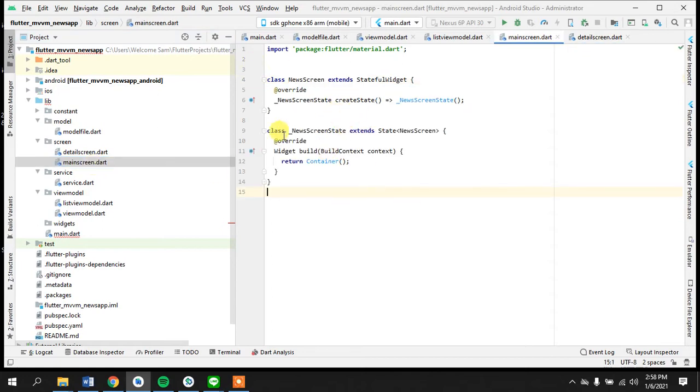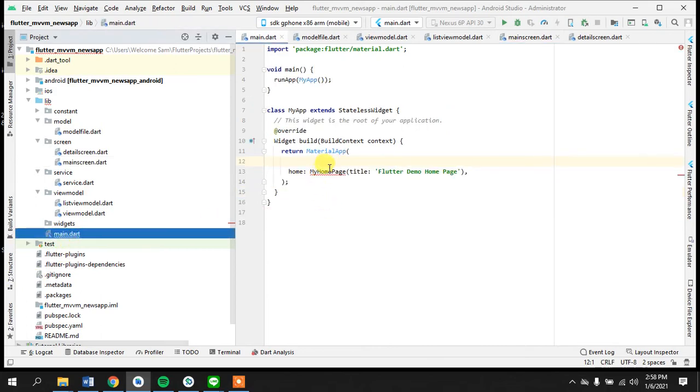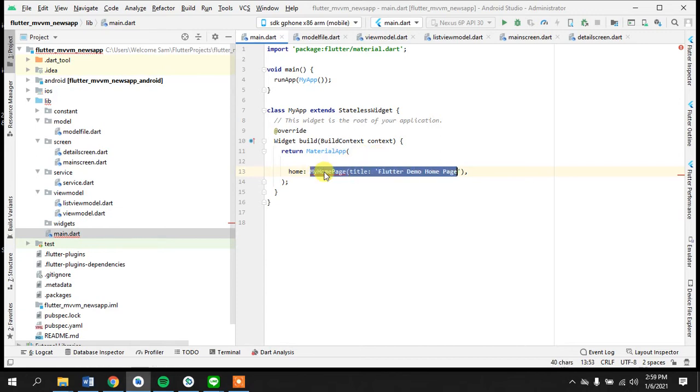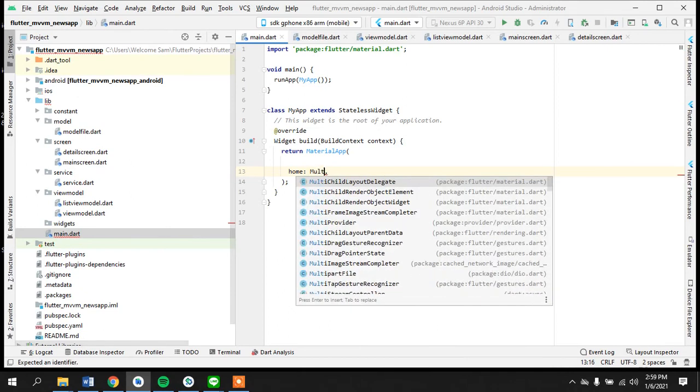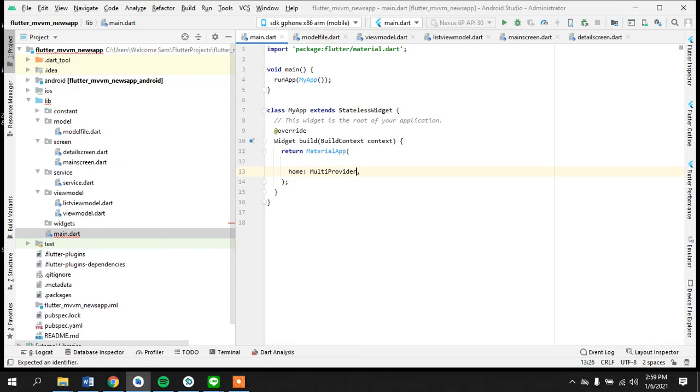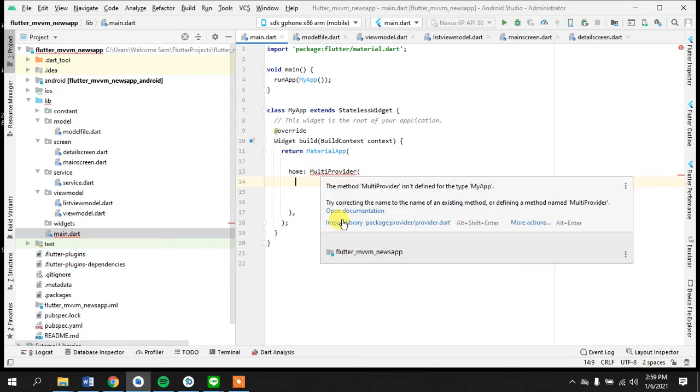So what we are doing here is we have created a new screen, and first of all we will go to the main.dart file and make some changes, because we are moving forward with our tutorial, so we should be seeing some output also. So here we will get rid of the class that was initially generated by Android Studio, and we will go with MultiProvider, and we can import it first.